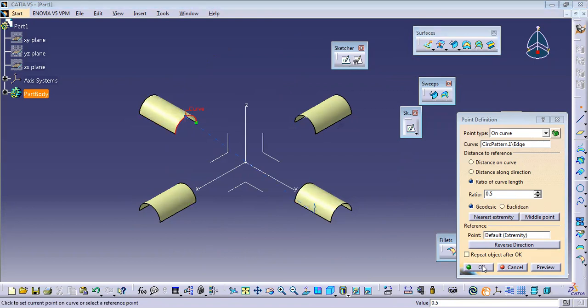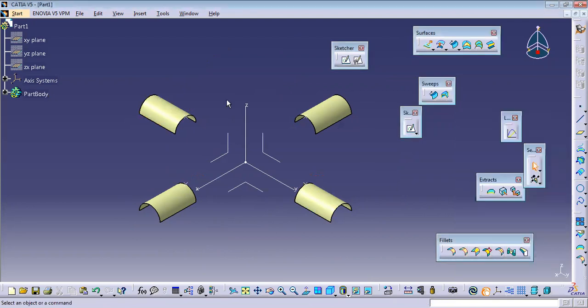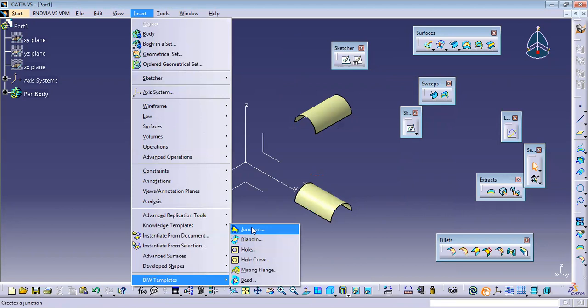I'll say okay. Same way I'll select this edge, choose middle point, and say okay. Again I'll click on this, choose middle point, and say okay. Now I have the 4 points. Now I'll directly jump to this junction part. Just select this junction.